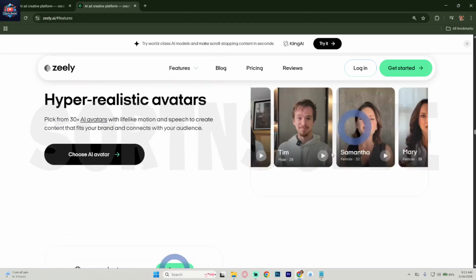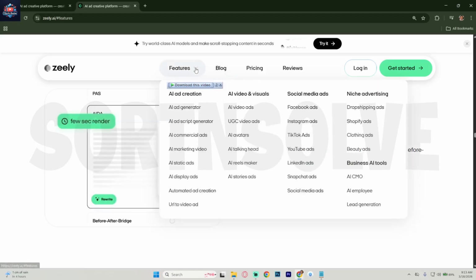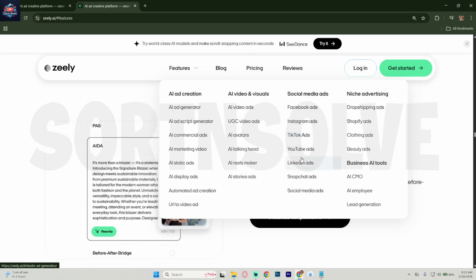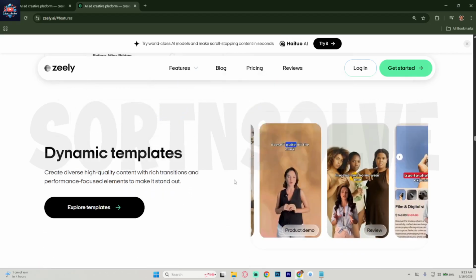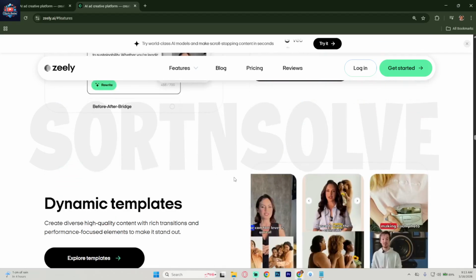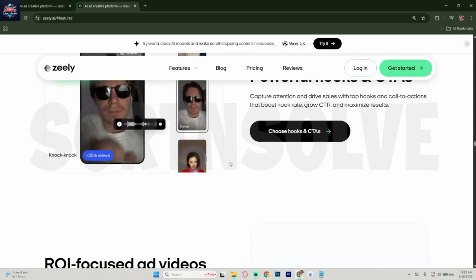Another key feature is templates. Zeely AI comes with pre-built templates for social media posts, emails, and creative writing. Choose a template, fill in your details, and let the AI automatically create content based on your input. This is perfect for beginners because it guides you step by step and reduces the learning curve.